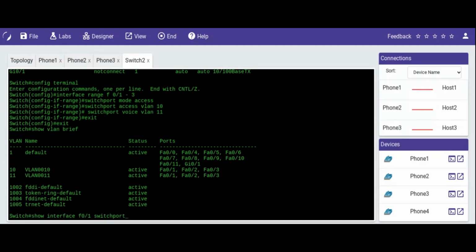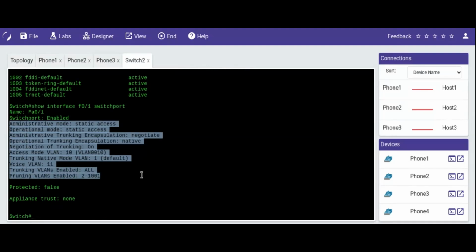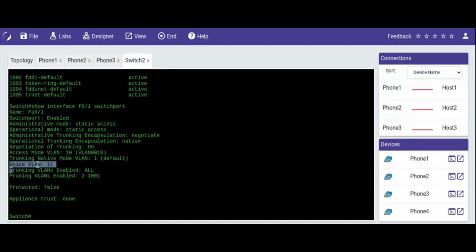We see FastEthernet F0/1 in this case. We see that the operational mode of this port is access mode, so it does not support trunking. However, we see that it supports voice VLAN 11, doing the work of a trunk.